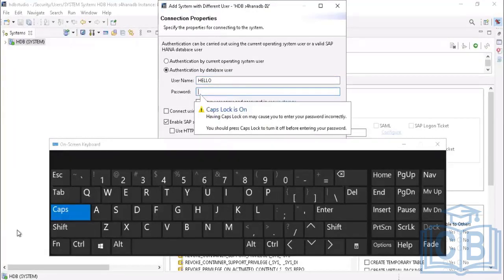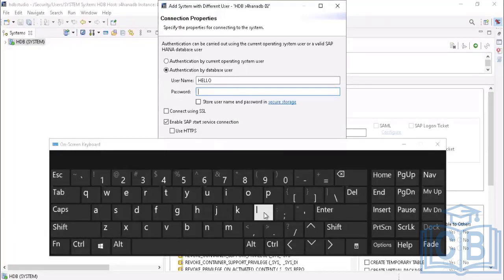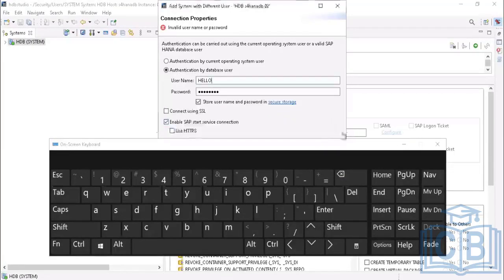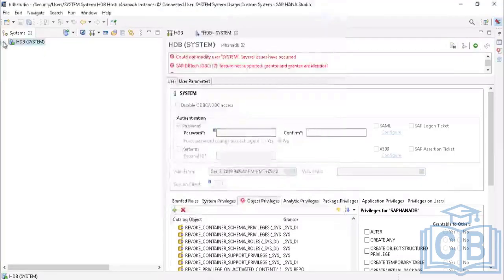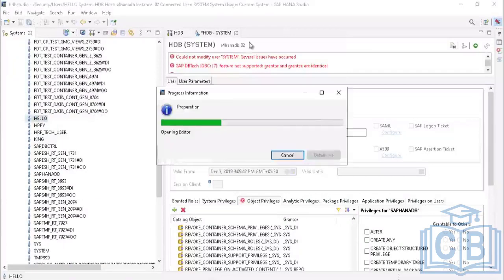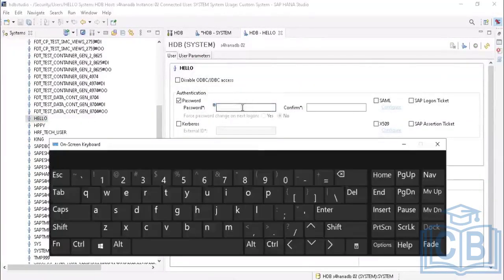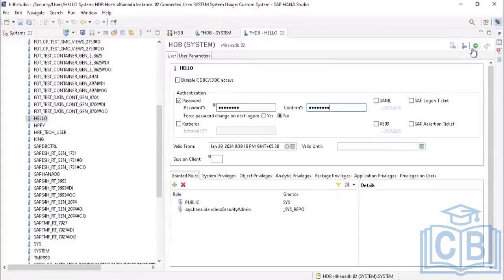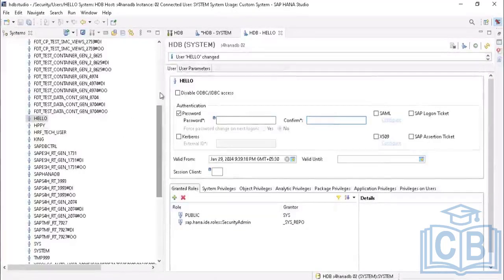It's hello, and the password should be the password for sure. Let me try this. Let's do one thing. Let's reset the password. It's follow 0987. Again, follow 0987. Again, the password is an external market. Let's execute. And that's it.